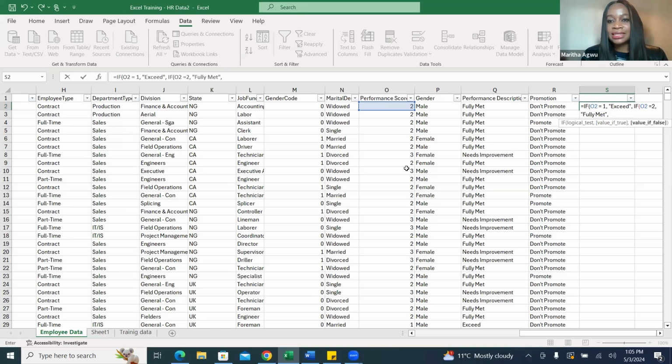Now that I've done this, the last value, I don't need to write any condition for it. I just need to say, if everything here is true, anyone that is false, put it in this category. That's what I'm saying. So anyone that is false should be needs improvement. And that's it, I close.